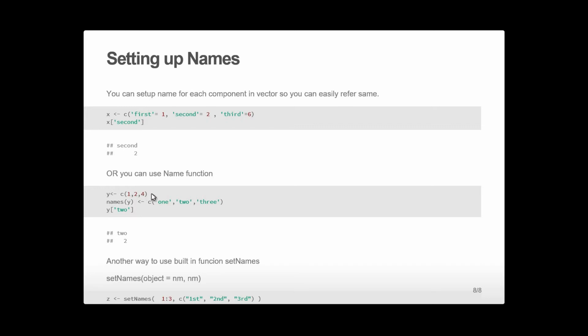Okay, where you define your vector first, and then once again using this names function, you pass on your vector name and then you pass on another vector which contains the respective labels. This will also be converted into a named vector and it will behave in the same way.